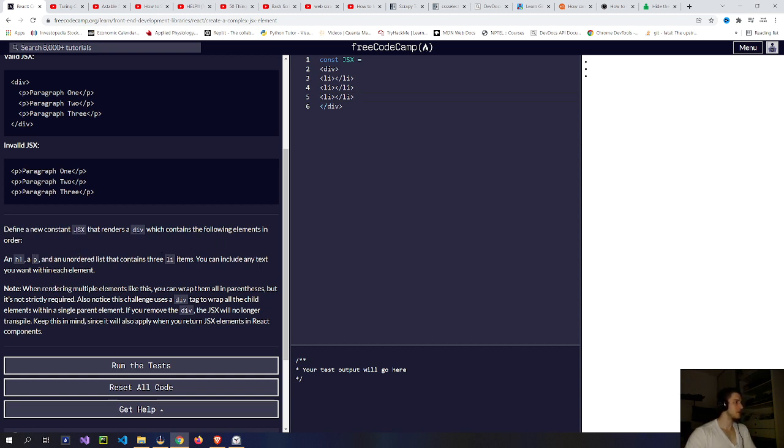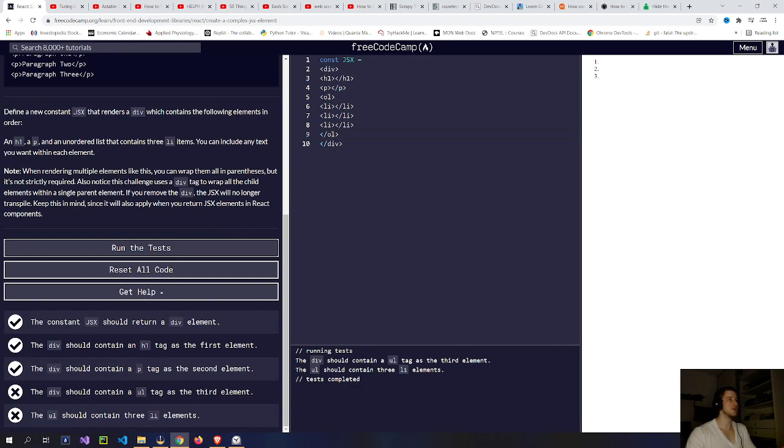Which contains the following in order: an H1, a P. So I'm not sure if they are on the same level or if it's supposed to be one inside of the other. So an unordered list that contains three items. I don't remember really well, but I think it's either UL or OL for unordered, if I remember correctly. So I guess we'll see. Okay, so let's see if it works with OL, just to make sure. Okay, so it is UL.